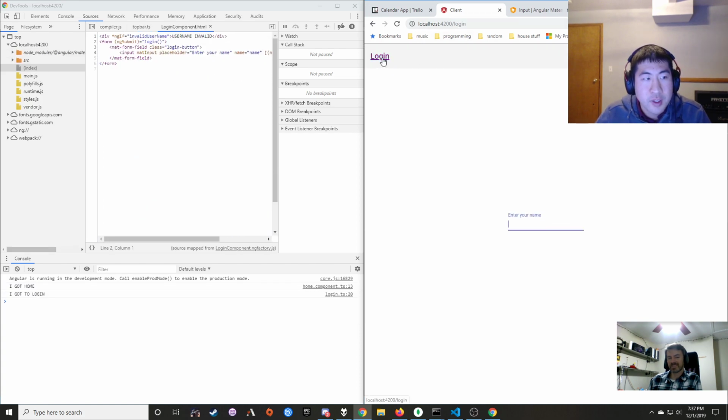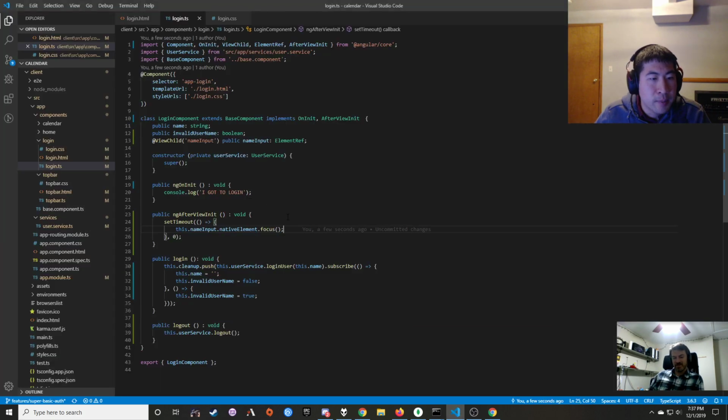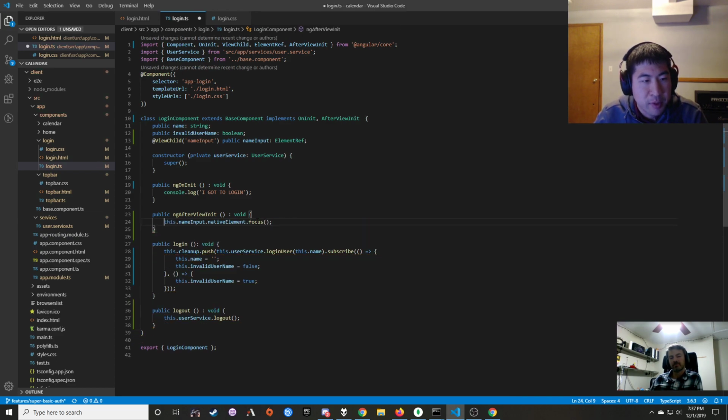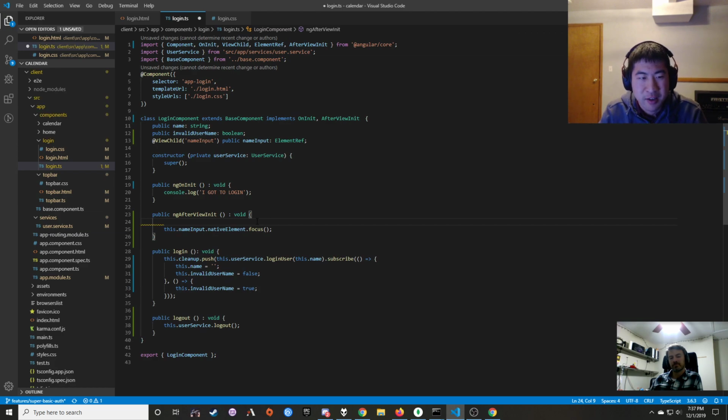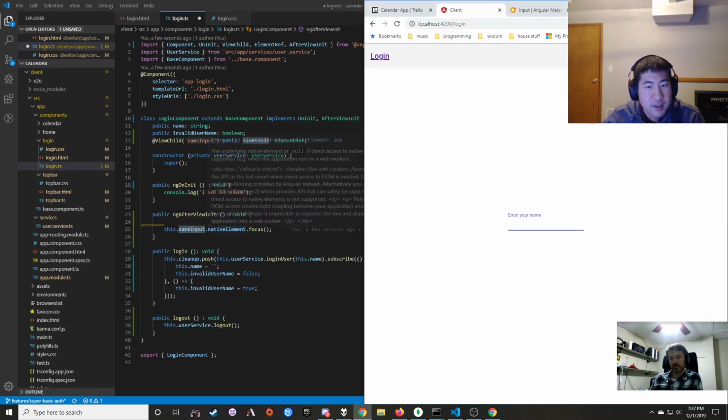Okay. Oh, that's a hack. Yeah, I don't like it, but I thought ngAfterViewInit should have done that, but maybe it's just as simple as checking to see if the input exists. No, it wasn't like trying to find native element of undefined. So this existed, right.